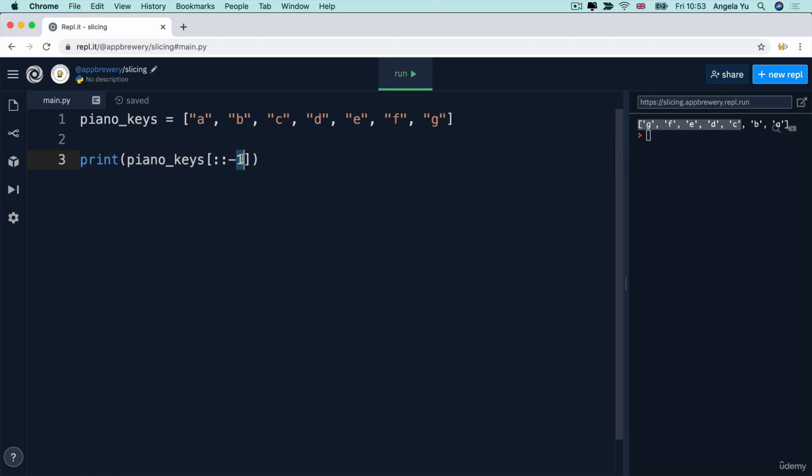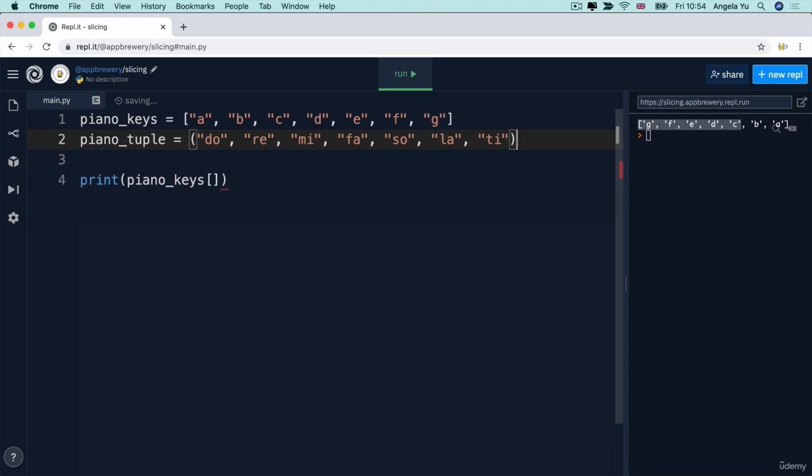So essentially the increments are by 1, but it's by -1, so that way we get the list starting from the end all the way back to the beginning. And this is a really neat trick that you'll see a lot of people use when it comes to manipulating lists and tuples. So speaking of tuples, this method of slicing also works for tuples.